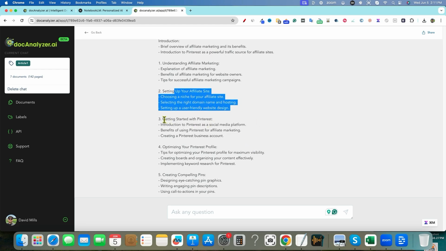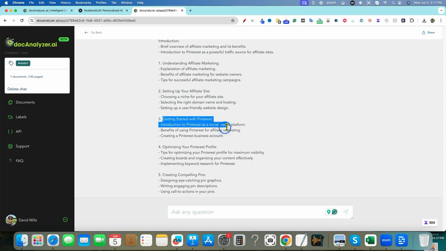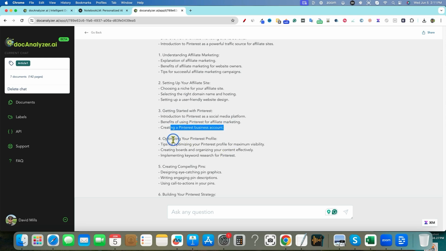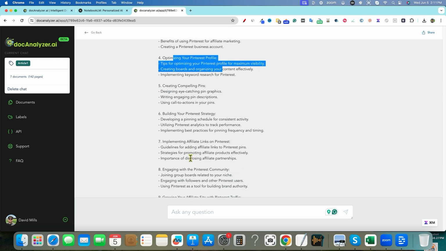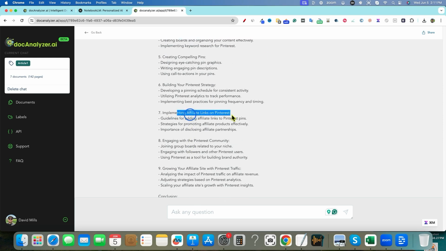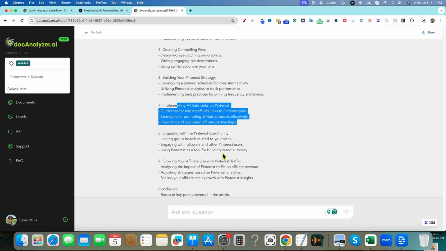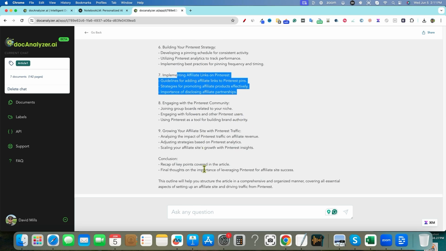It's in depth. Getting started with Pinterest, introduction to Pinterest as a social media platform, benefits of Pinterest for affiliate marketing, creating a Pinterest account, optimizing your Pinterest profile, creating compelling pins, building your Pinterest strategy, implementing affiliate links with Pinterest. So this is combining all that information together, which is super, super cool. So this outline will help you structure the article in a comprehensive and organized manner, covering all essential aspects of setting up an affiliate site and driving traffic from Pinterest.